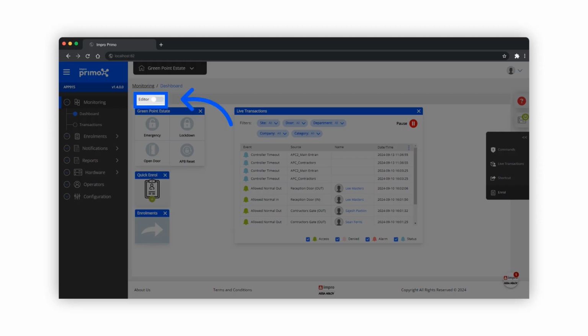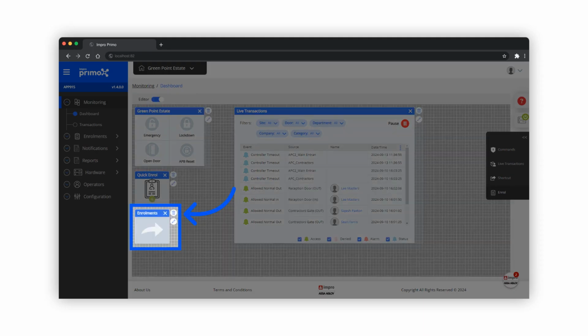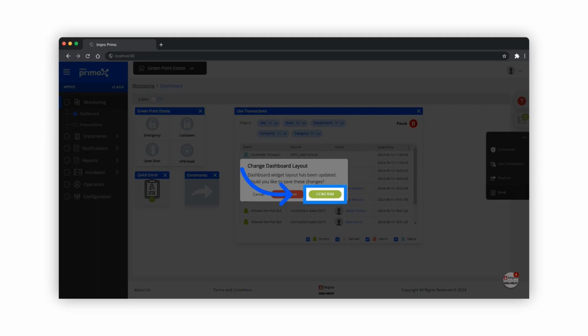To edit widgets or the dashboard layout, toggle the editor. You can edit or delete the widget, and to reposition, select the widget to drag and drop. Toggle the editor off when done, and click on Confirm to save the layout.